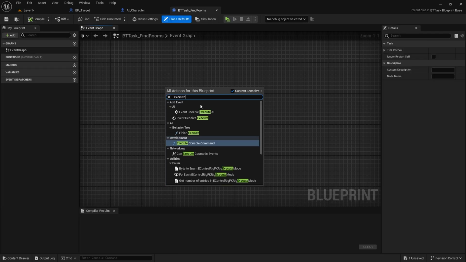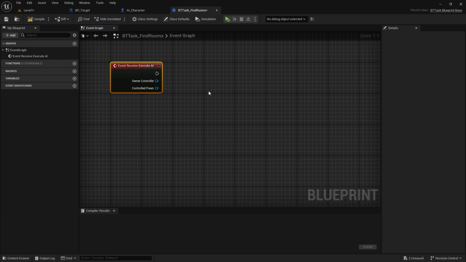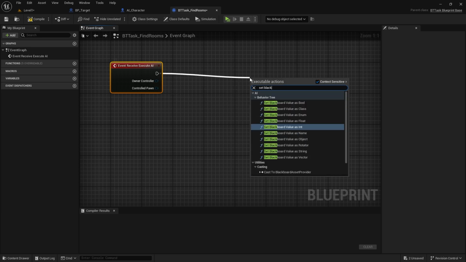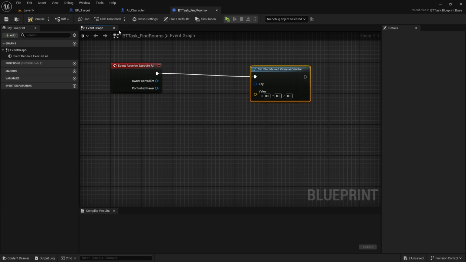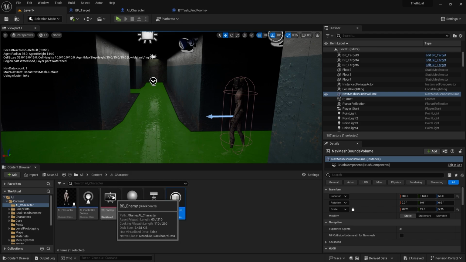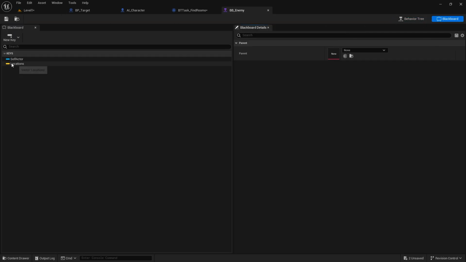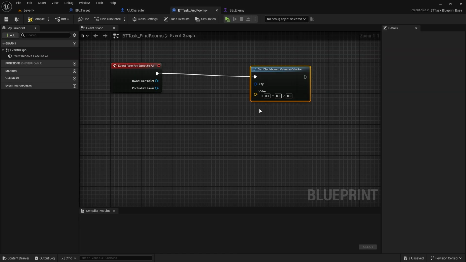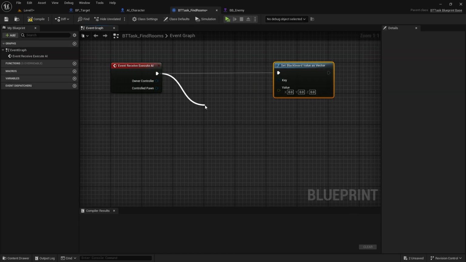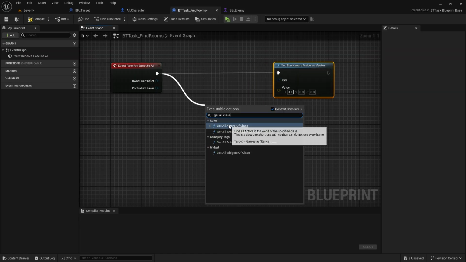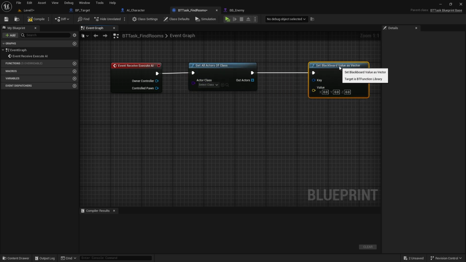We need the event receive execute AI node. The variable we will use in Blackboard is vector. So we call the set Blackboard value as vector node. We also need to access the target blueprint. We define a variable for key.